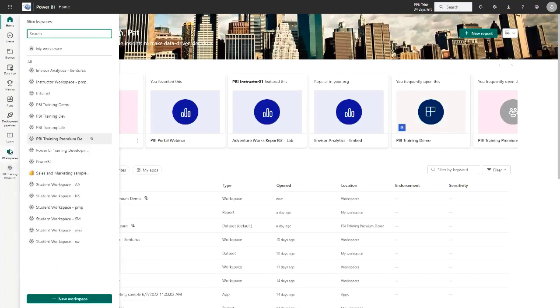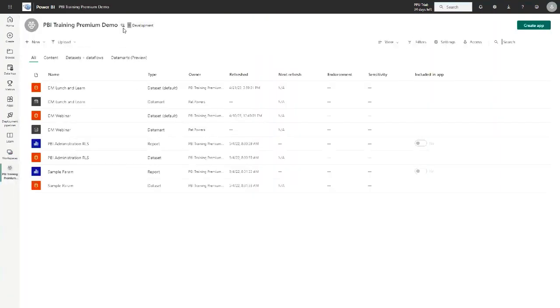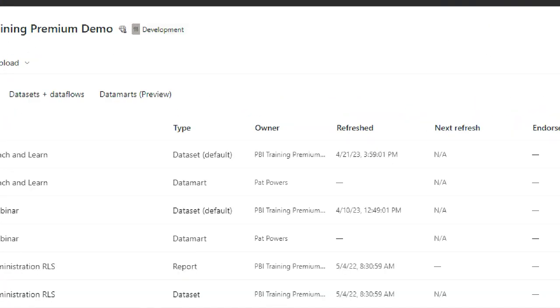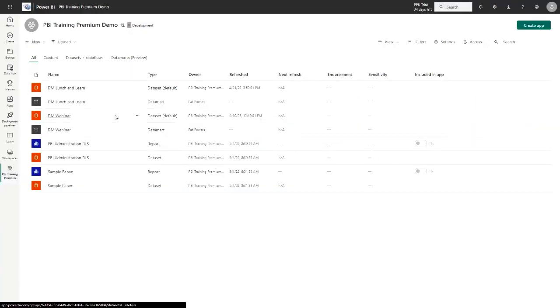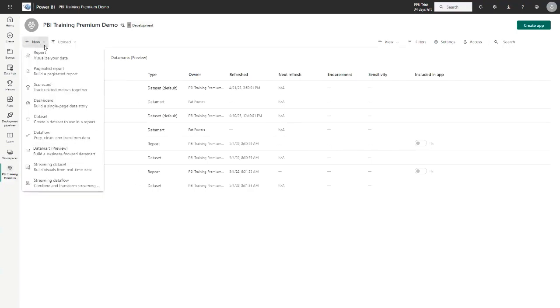All right, I'm going to go to my workspace. Okay. I'm going to go to a premium workspace. Look at my little shiny diamond up there. Notice that I already have a couple pre-built because I don't like to wait. Neither should you. New. Datamart.